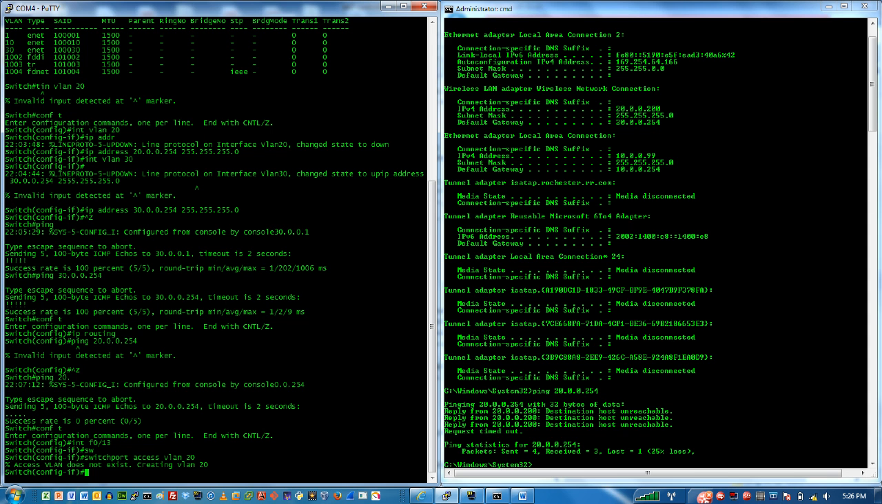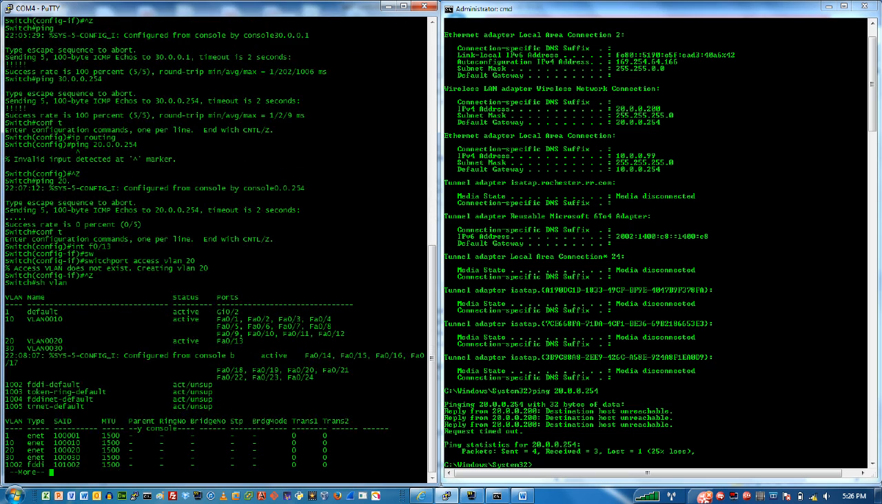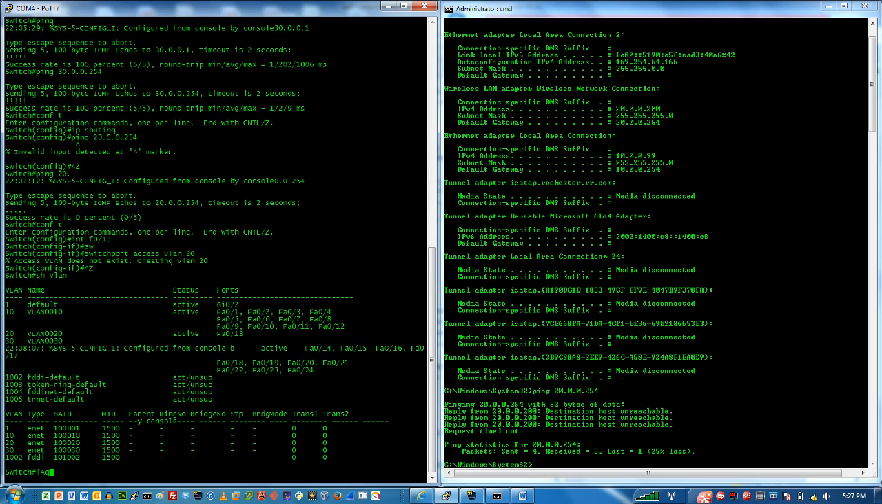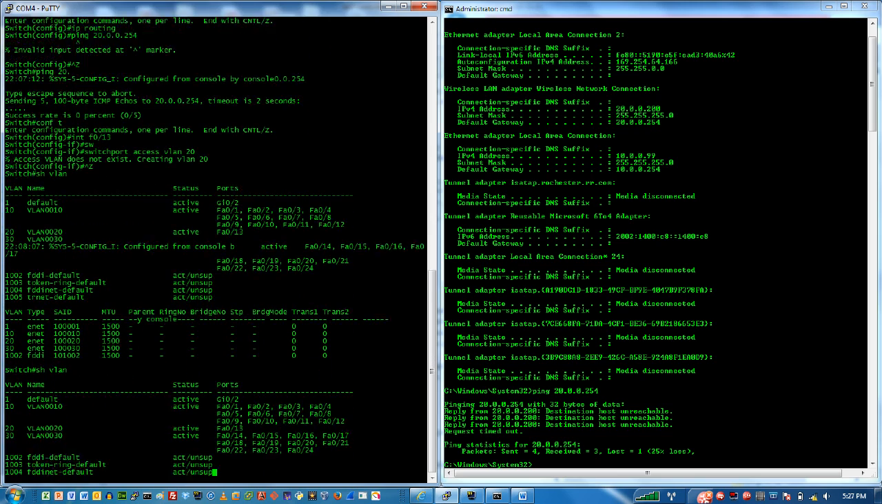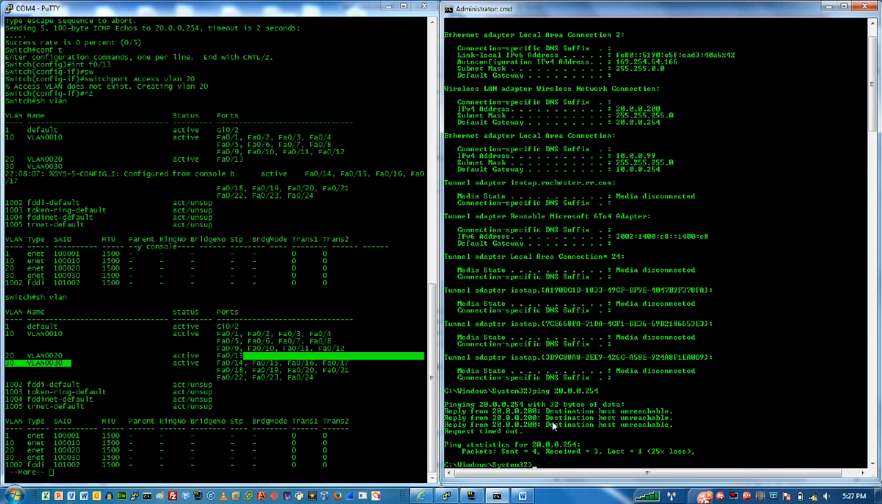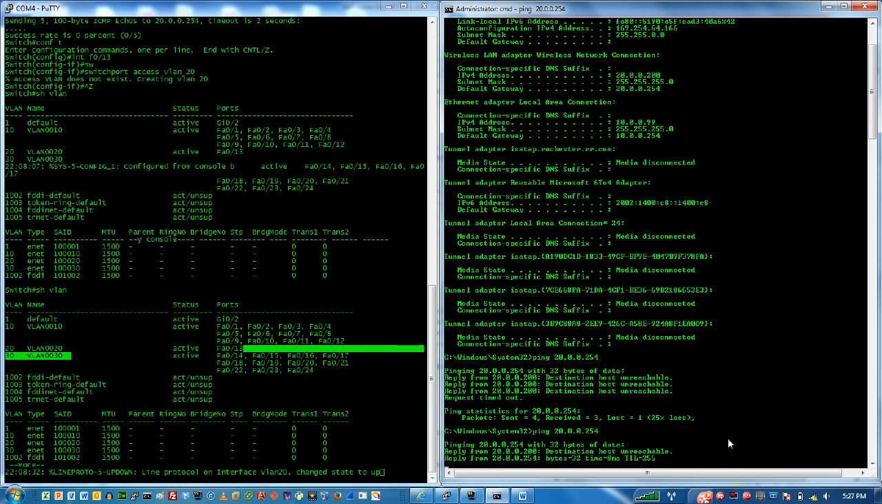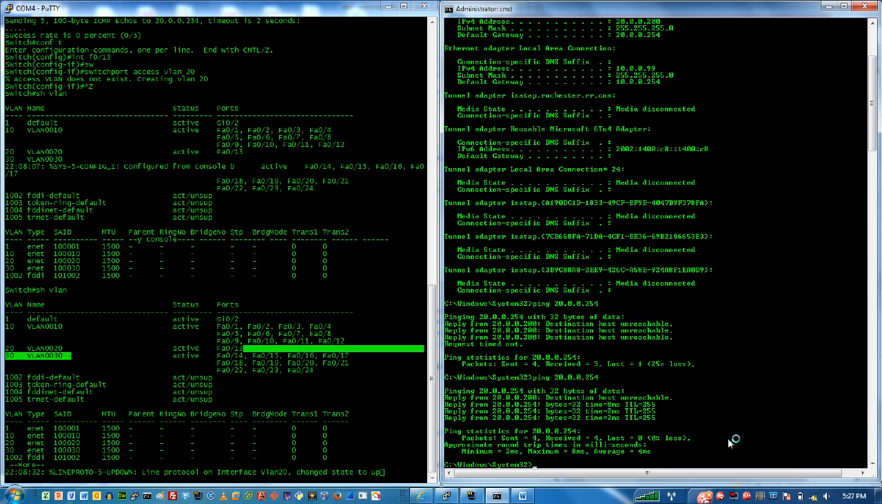So let's try it again. Remember, so now let me show you this first. Show VLANs. So now I've got, I'll do it again so you guys can see it. I've got my management VLAN right here. I've got my wireless VLAN right here, although there's nobody actually connected directly to the switch, and then I've got my wired VLAN 30. So let's try that again. And all of a sudden my VLAN is alive.